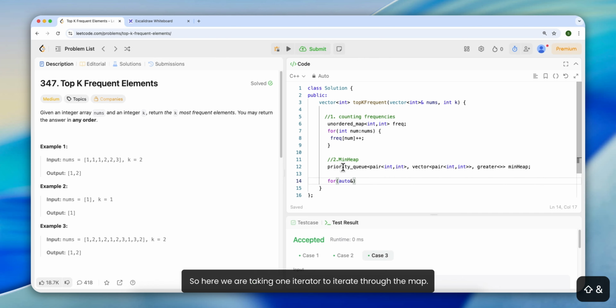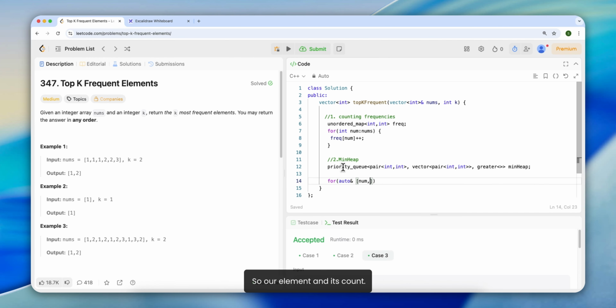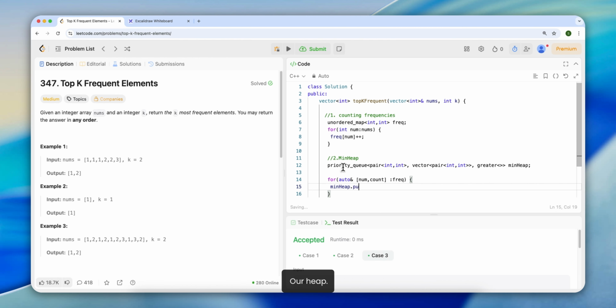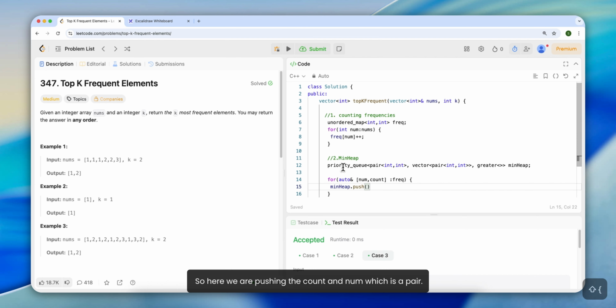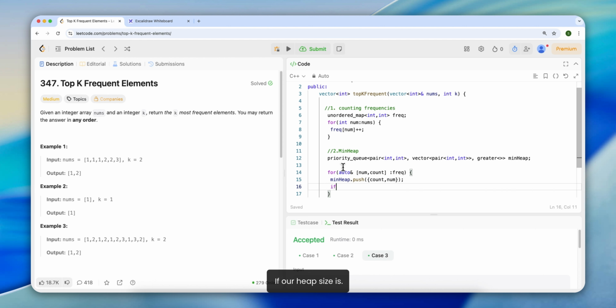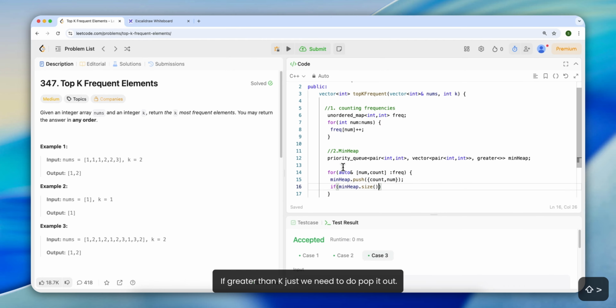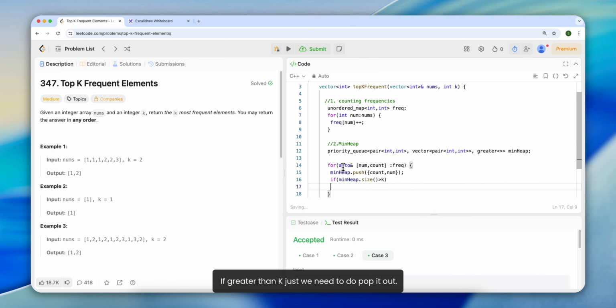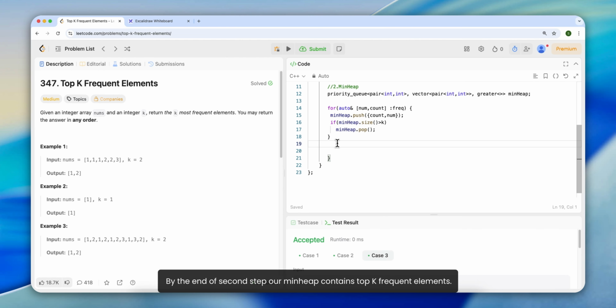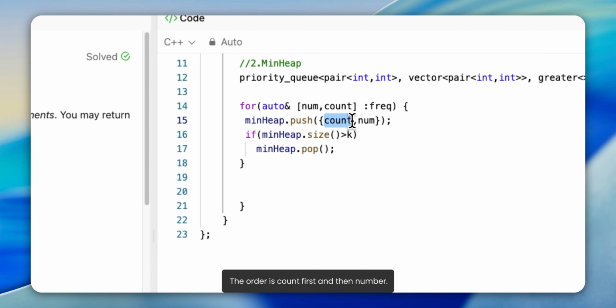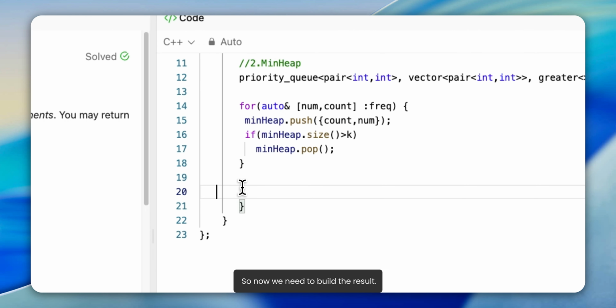So here we are taking one iterator to iterate through the map. Our element and its count we are taking from the frequency map. Now we need to push into our heap. So here we are pushing the count and num, which is a pair, and we need to check if our heap size is greater than k or not. If greater than k, we just pop it out. By the end of the second step, our min heap contains the top k frequent elements. The order is count first and then number.